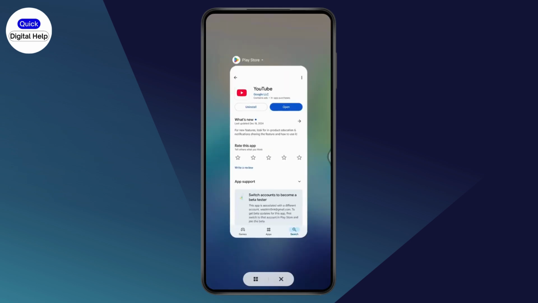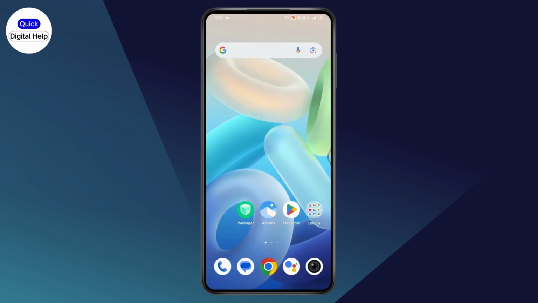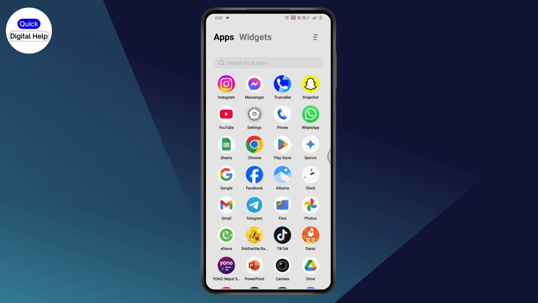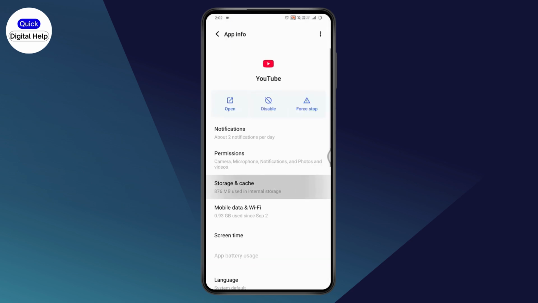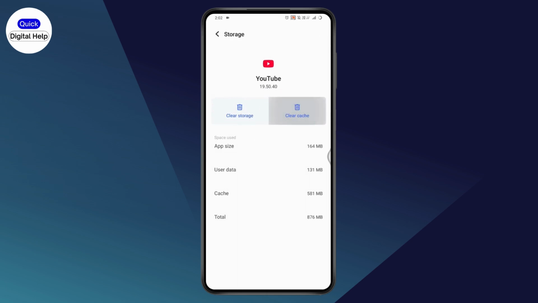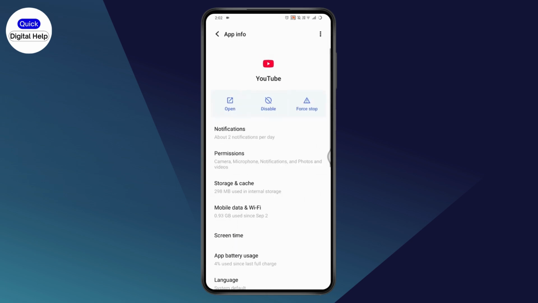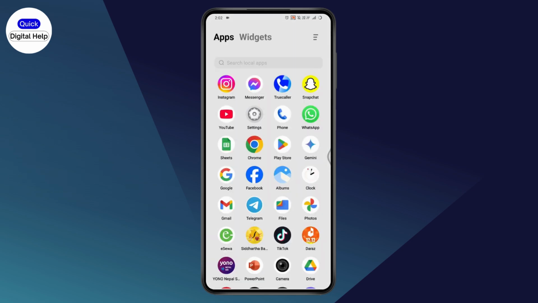If that still doesn't fix your problem, then the next thing you need to do is simply find YouTube and press and hold on to that application. Tap on app info, and after that go to storage and cache and tap on clear cache. Once you've cleared your cache, now you need to go back and restart your device. After restarting, your problem will be fixed.